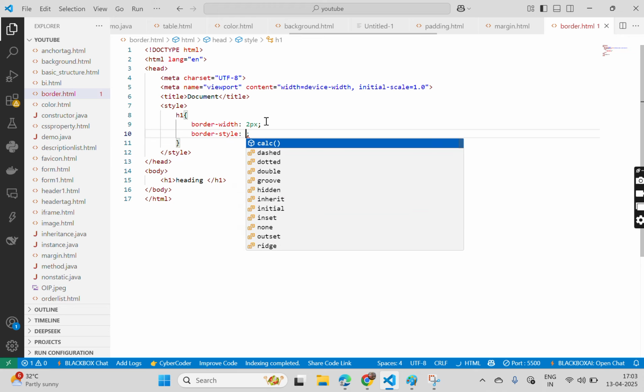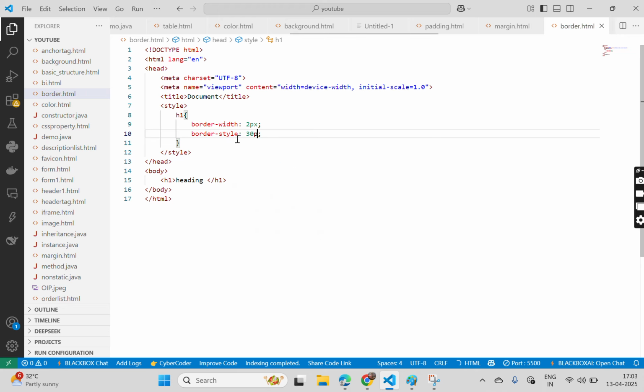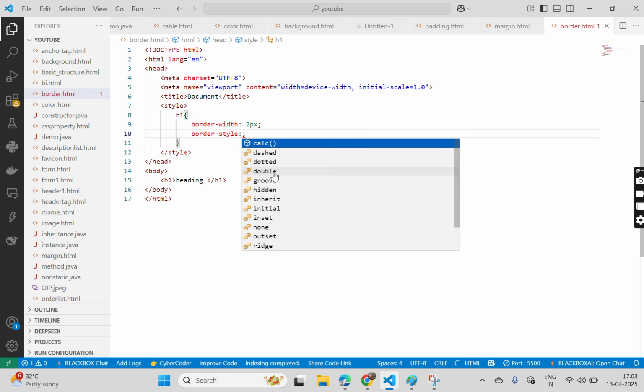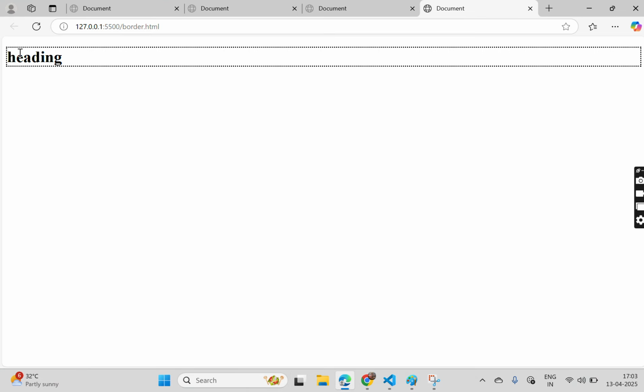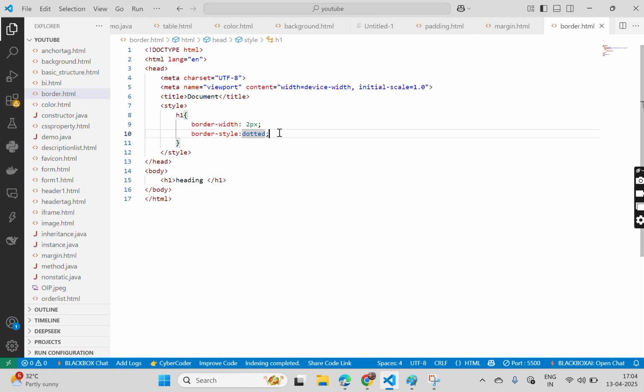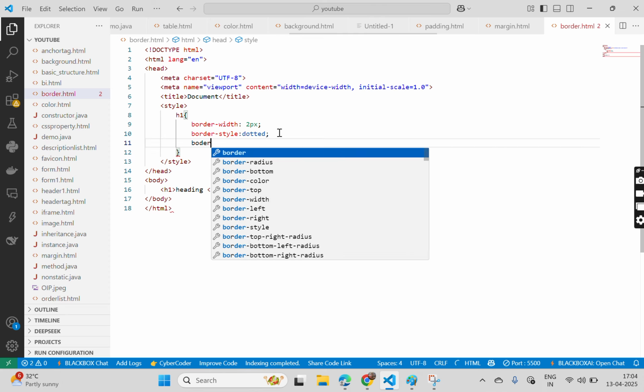So here I'll apply the border style. Sorry, border style is not 30 pixels. There are some style values here: dashed, dotted, double, groove. These are the things we can use for the border style. Dashed means it will come in a dash manner, dotted means it will come as dots. I'm using dotted now, and you can see the dotted border applied. If I don't use any color, as I haven't, by default it will take the color black itself.